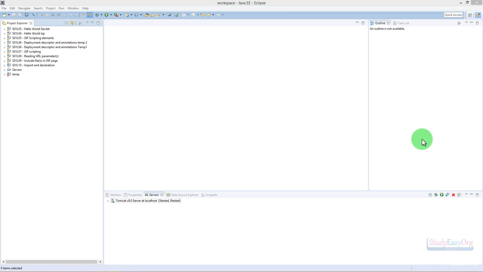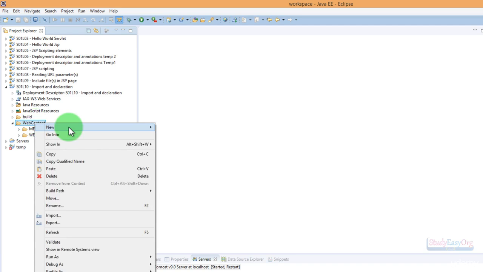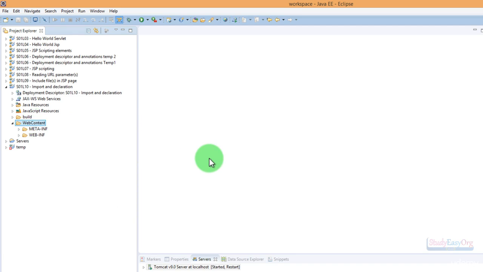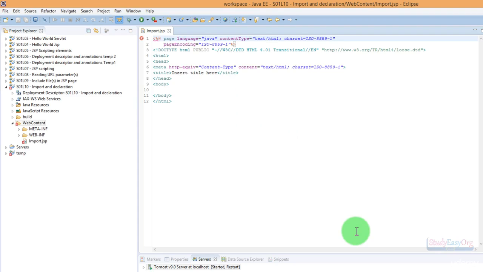Hey friends, welcome back. Today we're gonna talk on import, and in order to save some time I have already added this project into our Eclipse IDE. The project is blank. I have not added anything, so let's get started and create one JSP file. I will click on new JSP file, and the name could be import.jsp. Let me click on finish, and here we go.